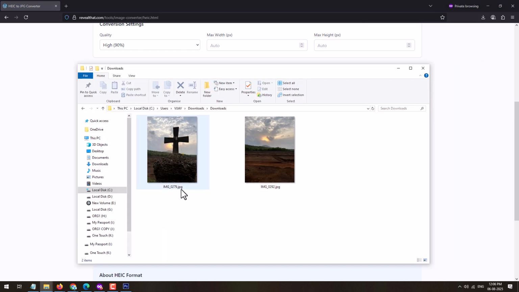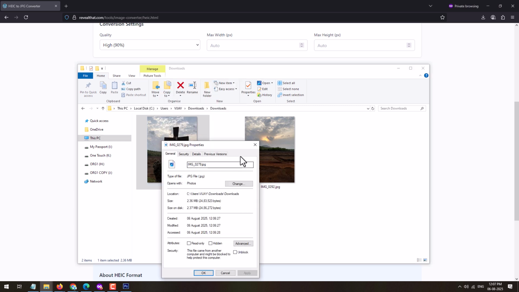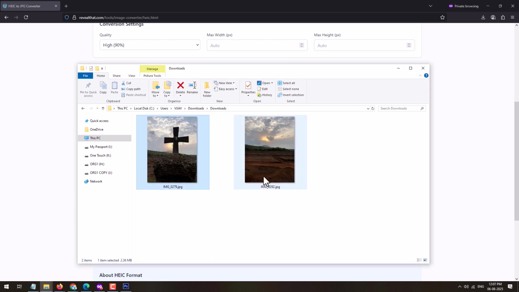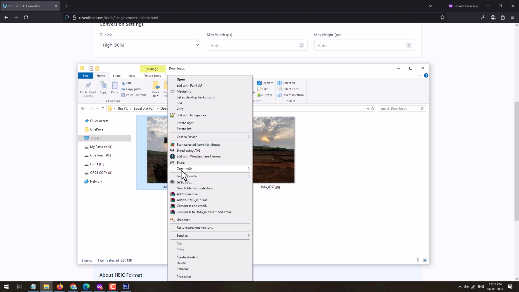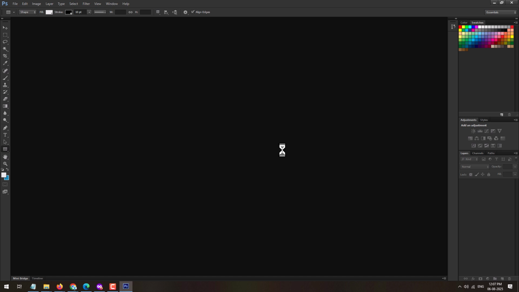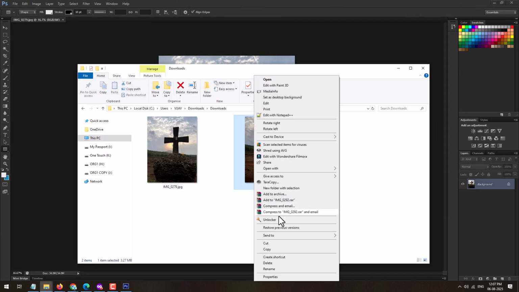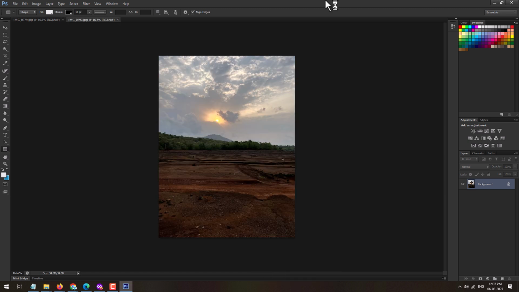You can see the converted files are now stored in the download folder. You can see the file format is JPG for both of these files. Now let's try opening them with Adobe Photoshop, and this will successfully open the files without any issues or generating errors. So this is how you can easily convert HEIC image files into JPG and open HEIC file format images in Adobe Photoshop.